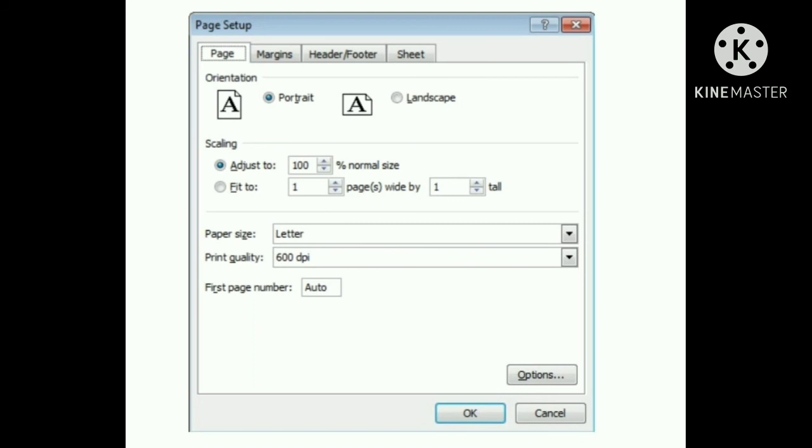Page setup. You can change options under Settings, or you can click on Page Setup. Clicking on Page Setup will open a dialog box with four tabs: Page, Margins, Header and Footer, Sheet.